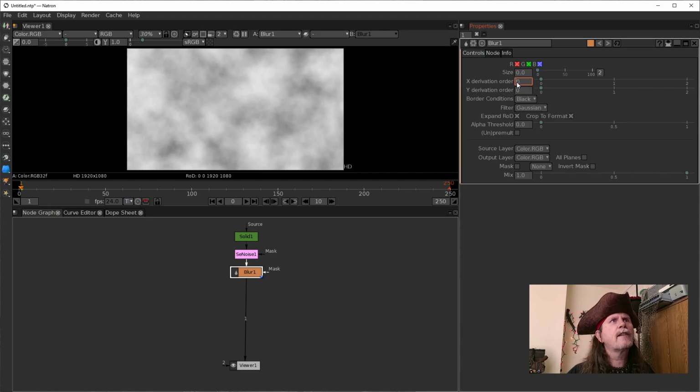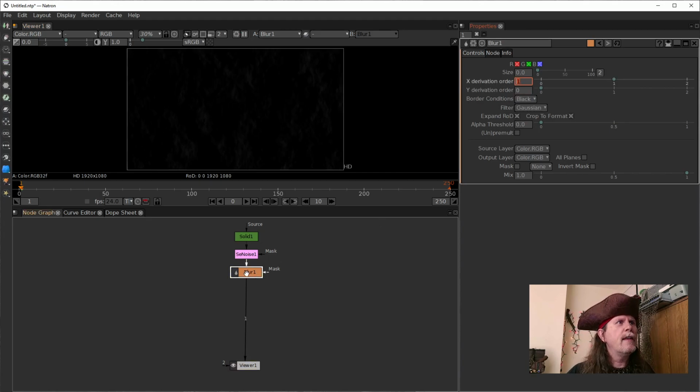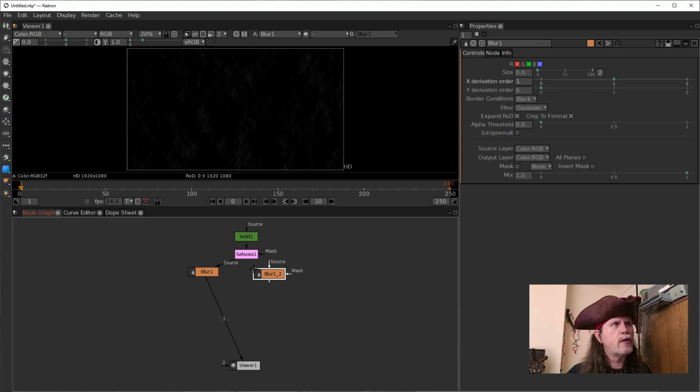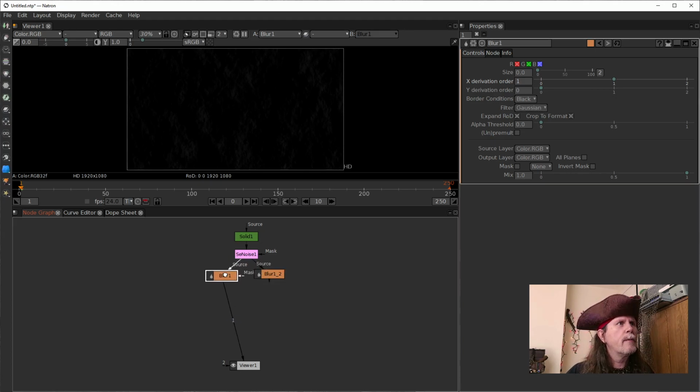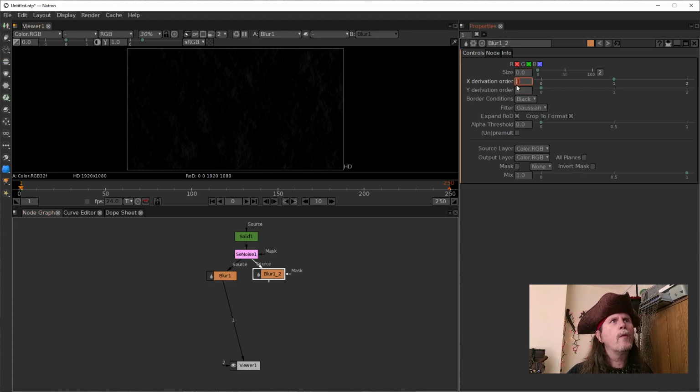We're going to set the X order to 1. And then we're going to take this, duplicate it, and put it here. Put the X order on the second one down to 0. Take the Y up to 1. Then we're going to add in, this is just rehashing to re-engrave this into your brains to get you used to the idea that this is how we do it. This could be turned into a plugin, however.